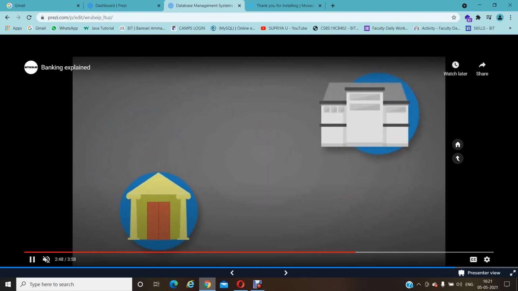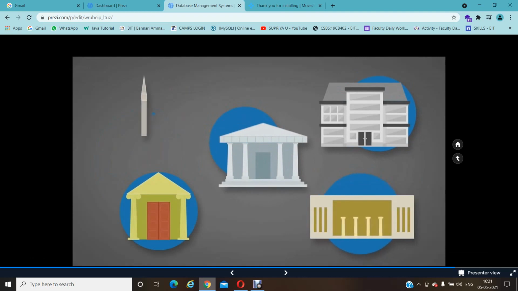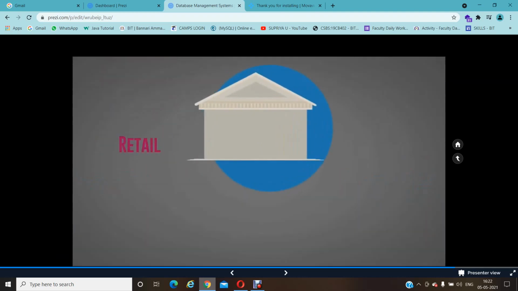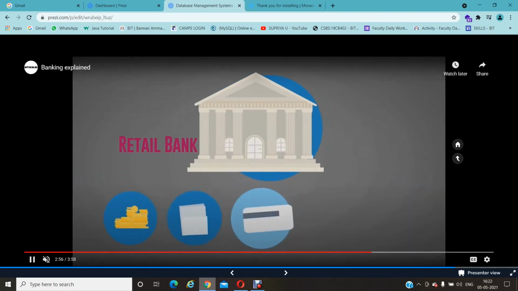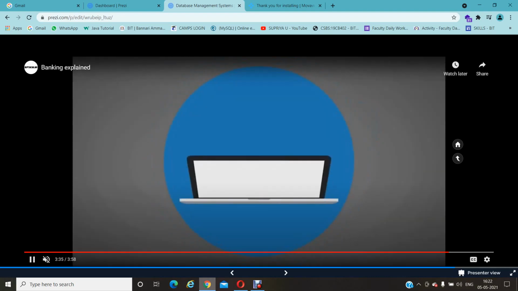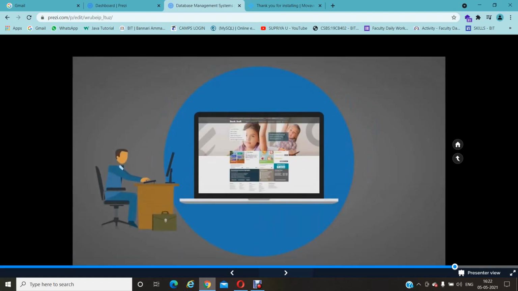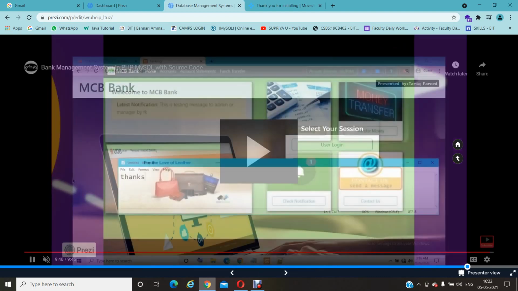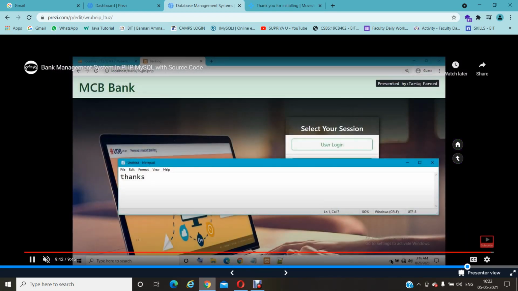So we have to be familiar with all these terms, and only then can we create an application of database management system for banking. That is why you are seeing this video. So this is about the banking concept. Now let us see how this banking is implemented by a database management system.